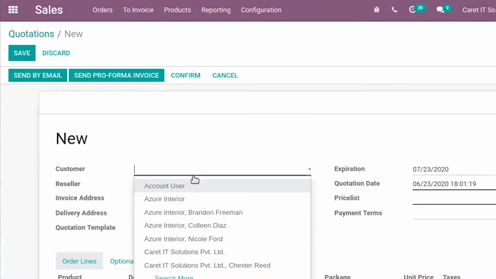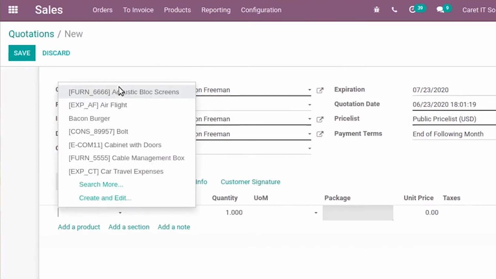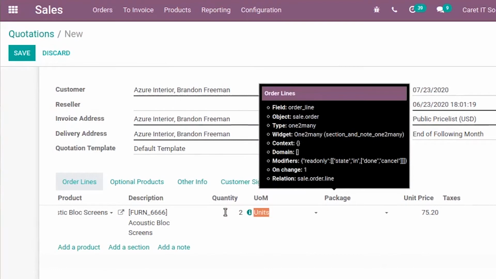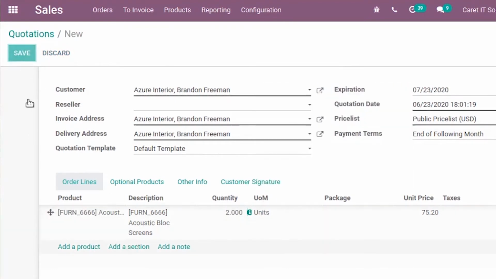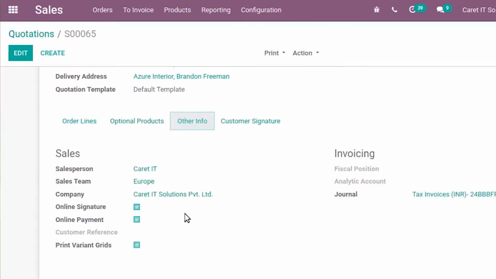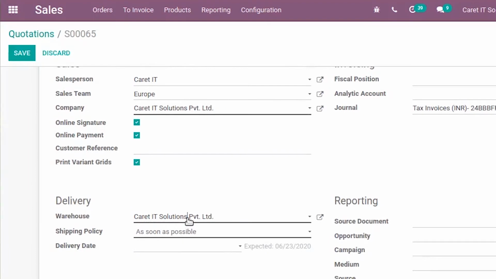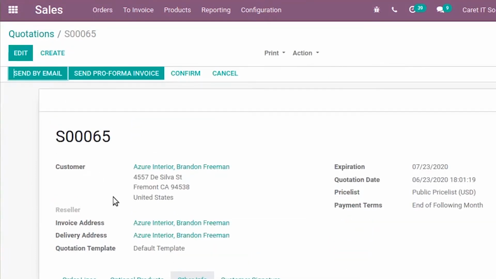Let's create one sales order for the same product. Let's say I need 2 quantity. Save. So this is the product details, and in Other Info we need to set the delivery warehouse over here. So our delivery warehouse is artwork product warehouse, and save it.